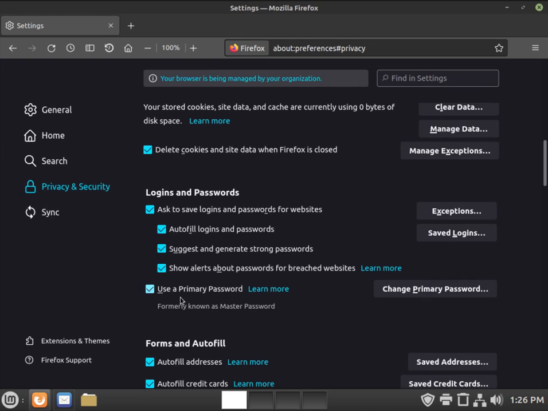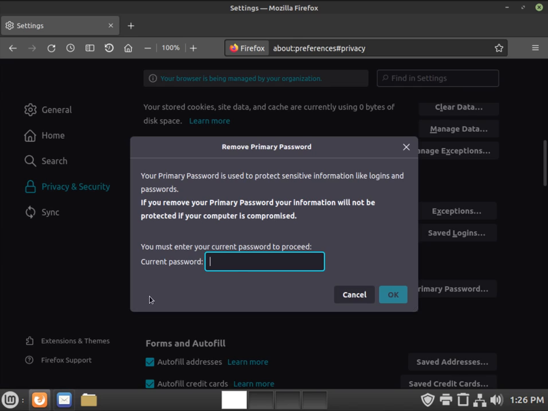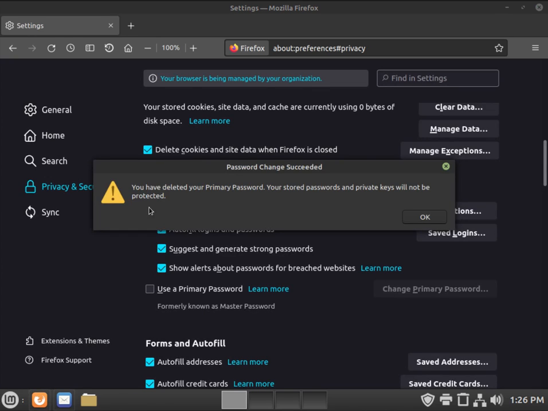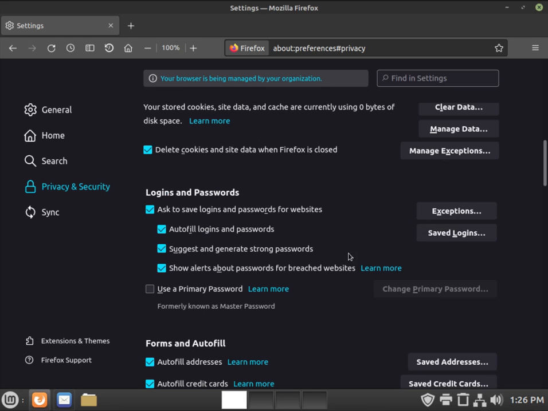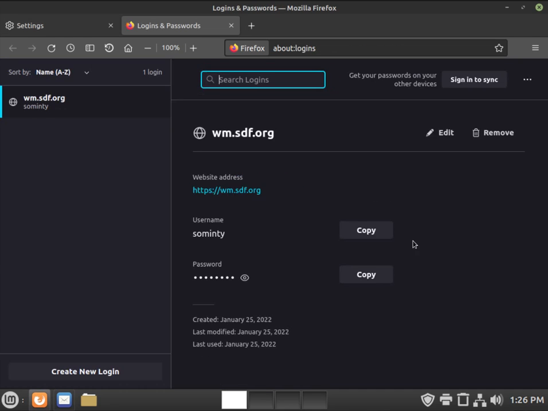And if you're finding this too cumbersome and you want to just stop using a primary password, we would come here and uncheck, and it'll prompt you for your current primary password. So I'll enter that. And it'll say, password change succeeded. You've deleted your primary password. Stored passwords and private keys will not be protected. And you can see if you go in here, you can just toggle this on and off at will. Hence the value of using a primary password.